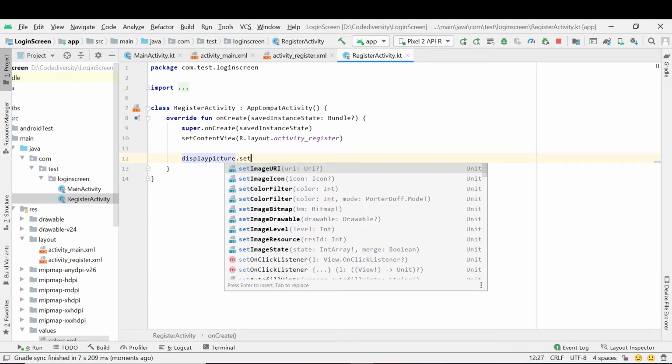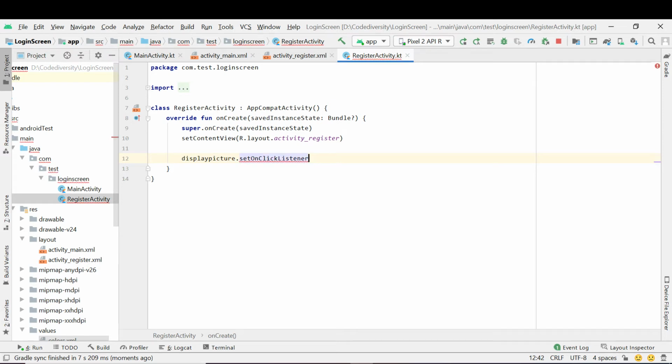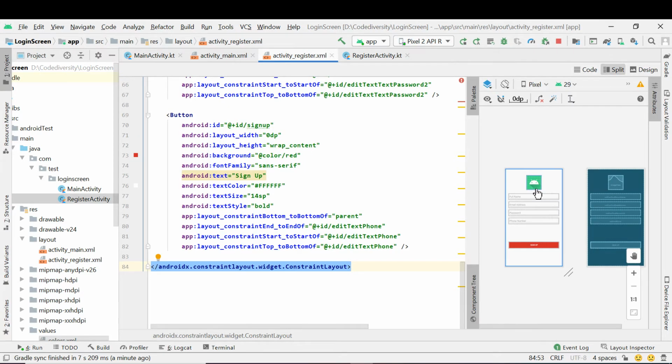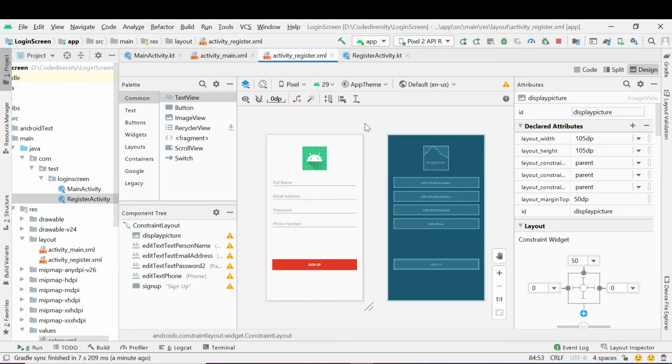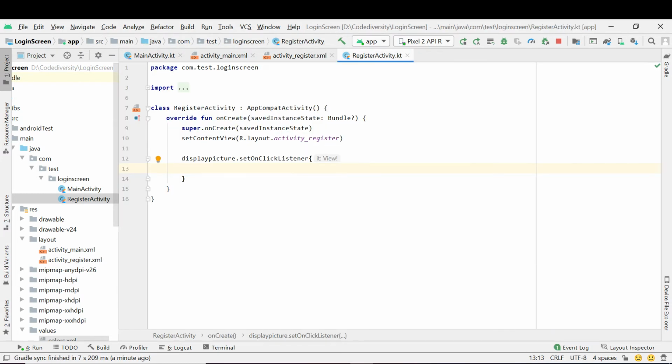Dot set on click listener. Remove the bracket and place the parenthesis. Now for uploading the image from camera or gallery over here, we will place a dialog and give the two options to the user, like whether he wants to upload the image from camera or gallery.